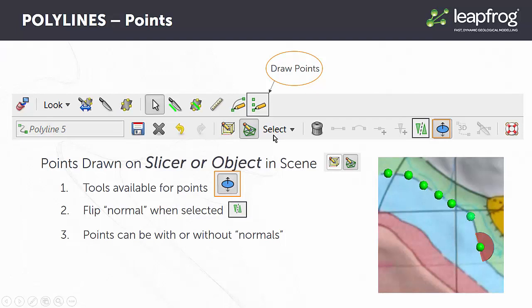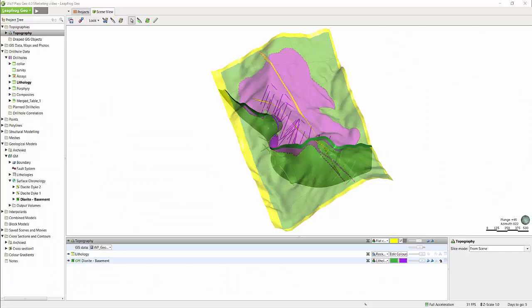Lastly, in addition to all the specialized tools that we've just discussed, we of course also have the Save button, the Close button, the Undo, the Redo, the Delete, and the Help in our Polyline toolbar. Now that we've seen the different icons available in the toolbar, we'll look at drawing lines in Leapfrog.